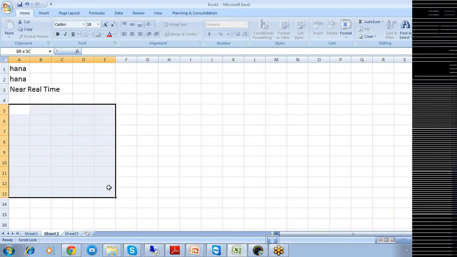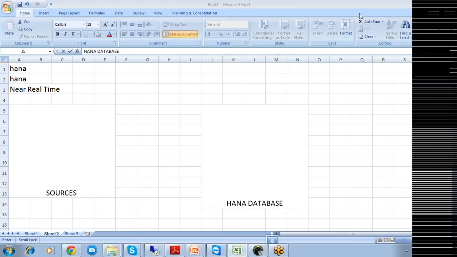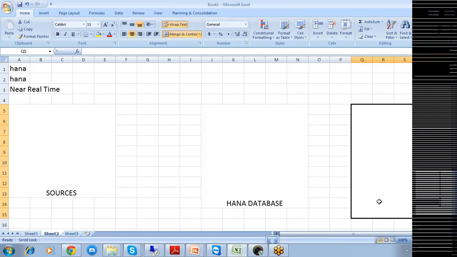So basically, with respect to HANA, we are going to talk about three separate components. The first component is the sources. When we talk about sources, this is the place where your original data resides. Here you're going to talk about the HANA database. This is your HANA database. And more importantly, there is one more layer that you're going to use, and that layer is the reporting layer. This is your reporting layer here.